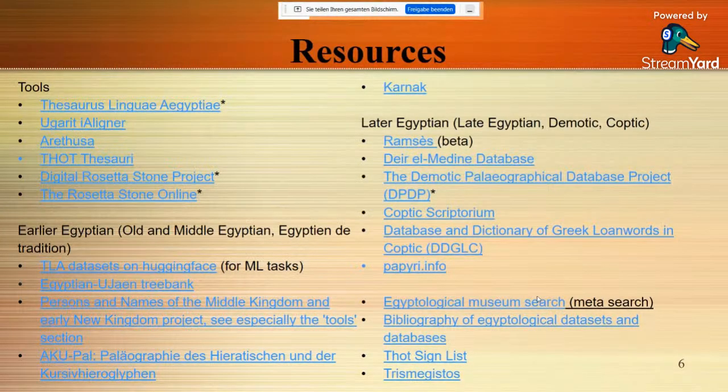We will explain about this in a little while, but just to be a bit more precise here, Egyptology and the Egyptian language span many, many millennia. And of course, you have to specialize in different phases of those languages. And there are also different tools and projects for these phases. I want to single out one here called the AkuPal project. That's the last link on the left-hand column of this slide.